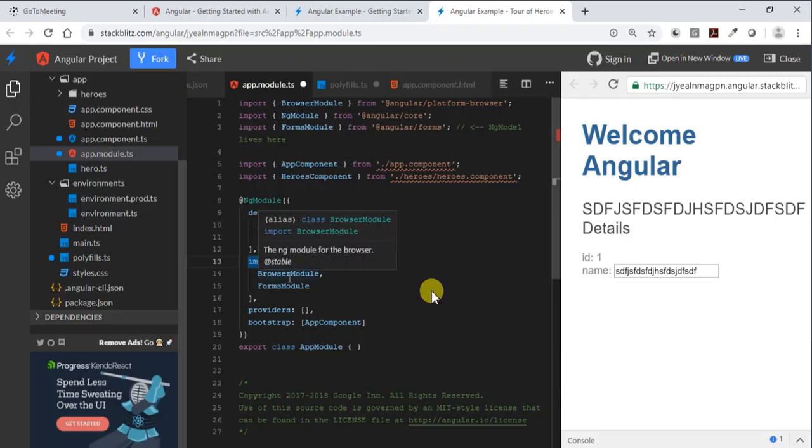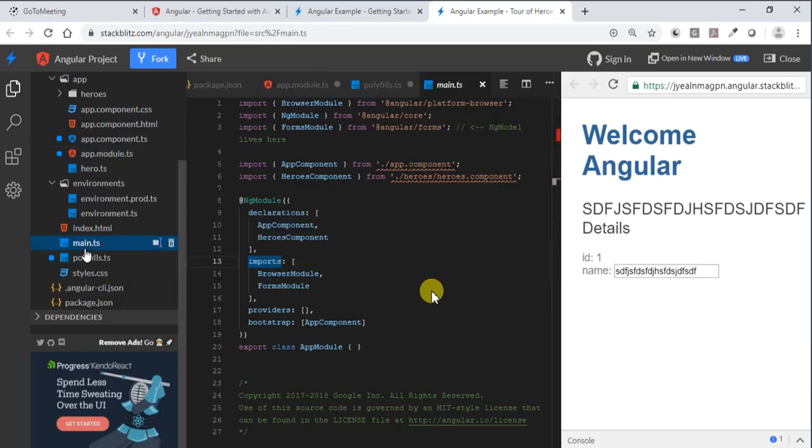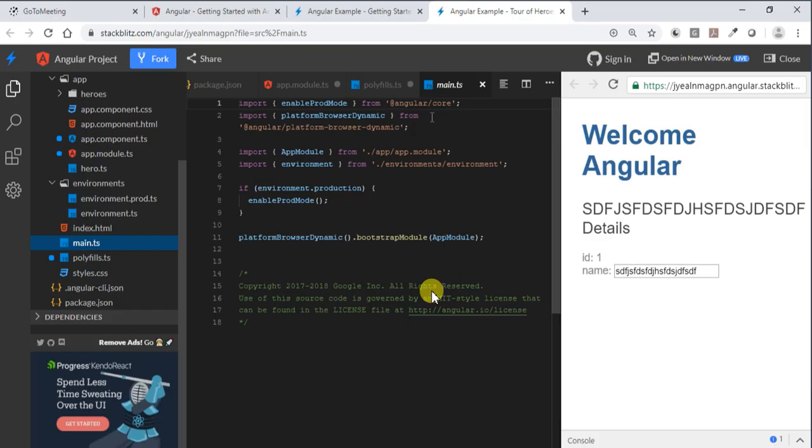This imports section is useful only for importing external modules, because we can bootstrap only one module at a time. As it is a single page application, in main.ts we are bootstrapping only one module. You may have a doubt: I can import it here, right? So why should I go there? Only one module at a time can be integrated, because it's a single page application.